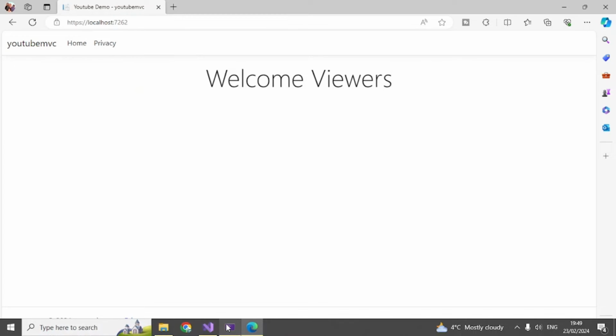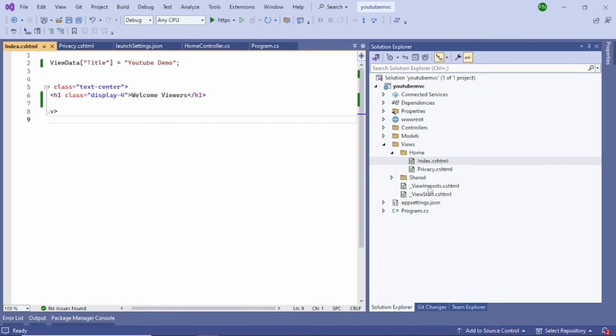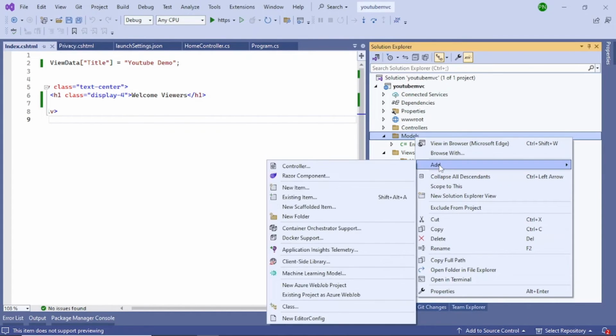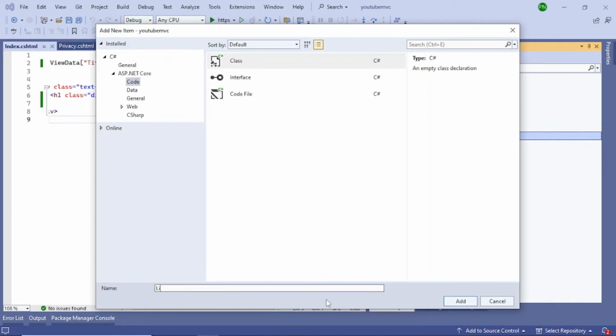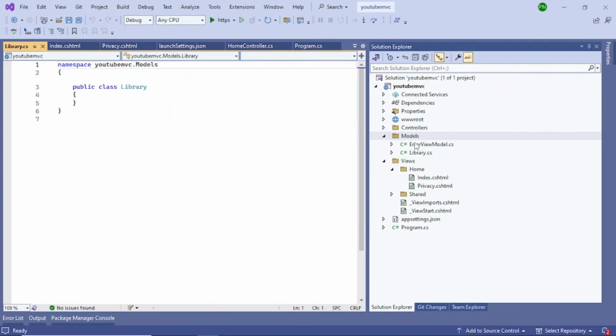Okay, now the next step that we can do is add a model, and then use the model to display some dynamic data in the view. So let's go to the Models folder, Add, click on Class. I am giving the name of my class as Library, Add. So now my class is created.